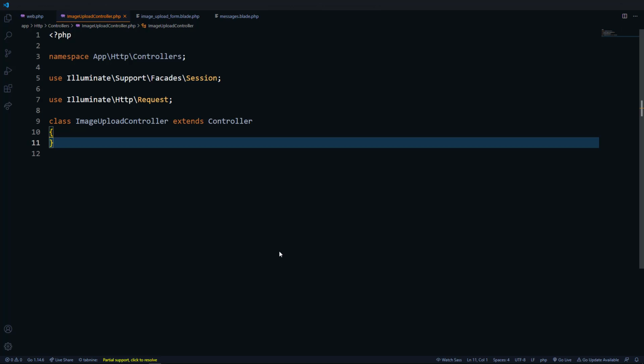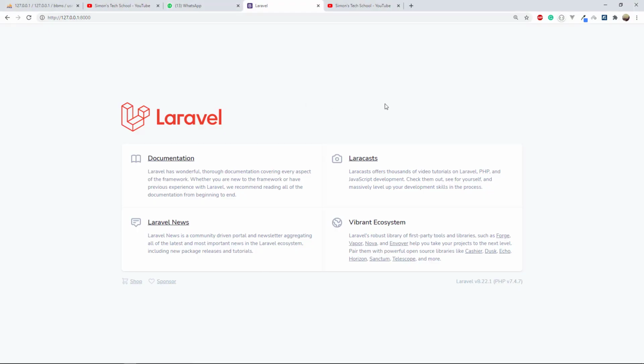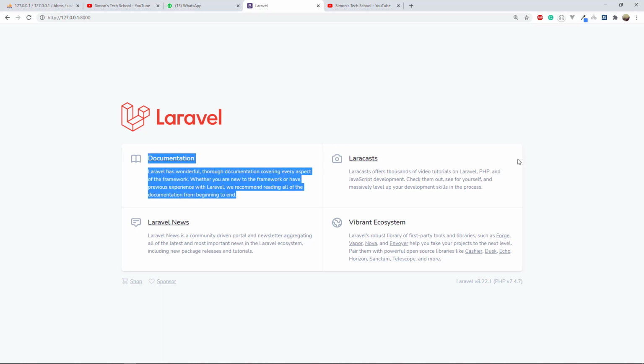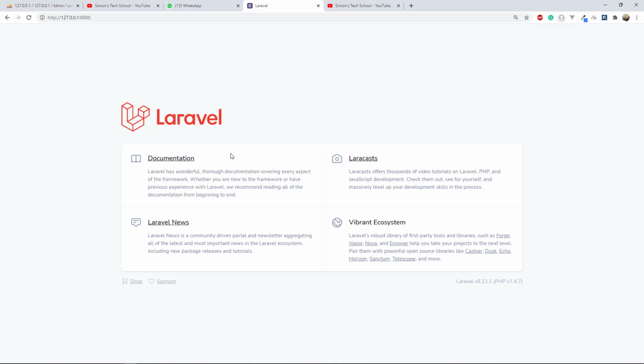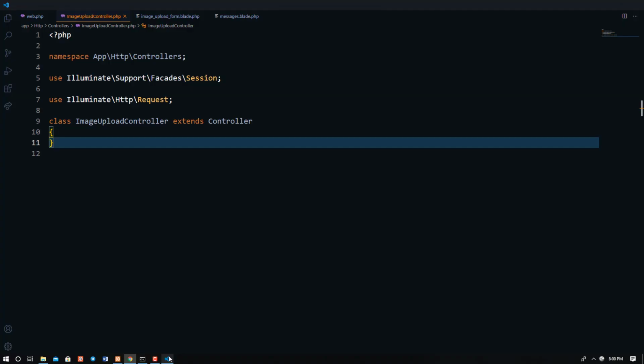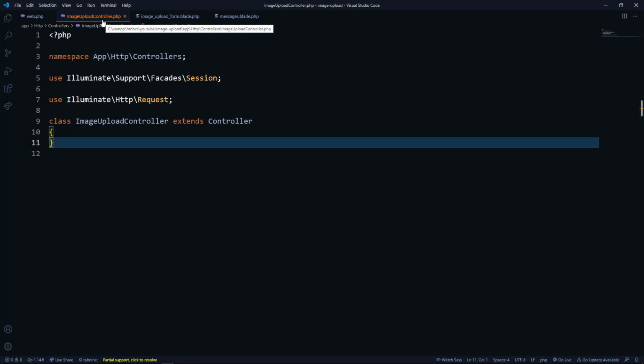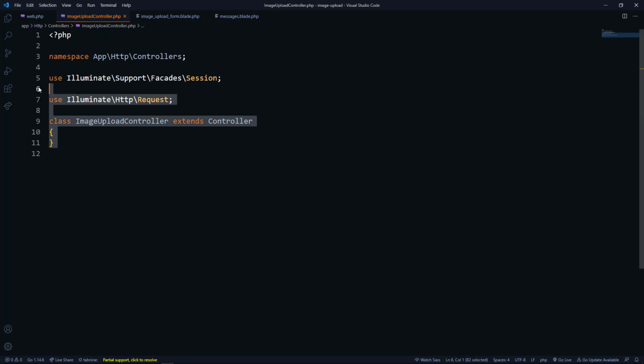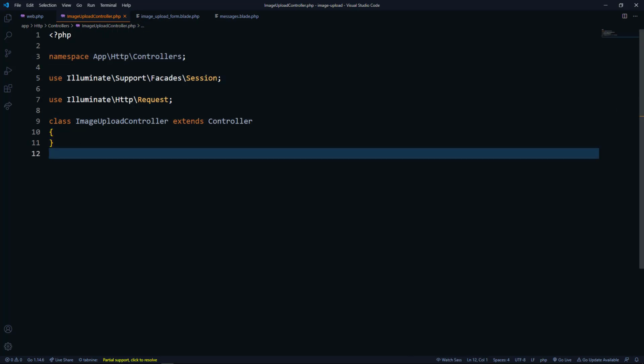Well, so today we are going to look at how you can upload an image in Laravel 8. And I've created a project, and this project is just a new project. You can see this is the homepage for the Laravel 8 project. And then let me just go to the code. On the code, I've created a controller which is called image upload controller. And so far there is nothing that I've done, okay?